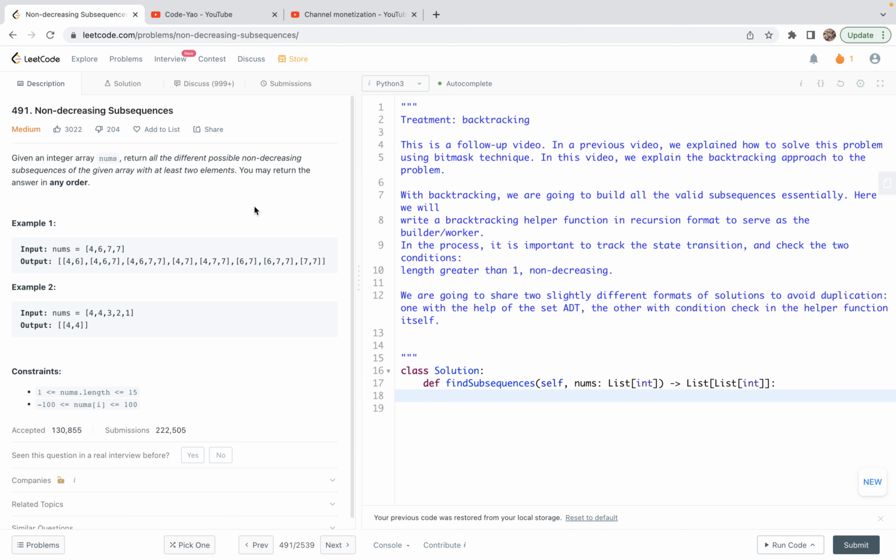Let's have a look at problem 491 again, non-decreasing subsequences. In this video, we're going to give a treatment for this problem using a backtracking technique. This is a follow-up video actually. In a previous video, we explained how to solve this problem using bit mask technique. And in this video here, we're going to explain the backtracking approach to this problem.